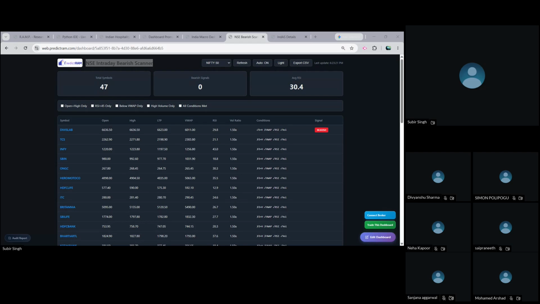So I'm now showcasing one dashboard. Have you heard about the open-high bearish condition? If in the intraday, the stock's open price and high are the same, then the stock is bearish. Do you know about this condition? Raghav, can you explain this? Raghav or anyone or Karthik here?